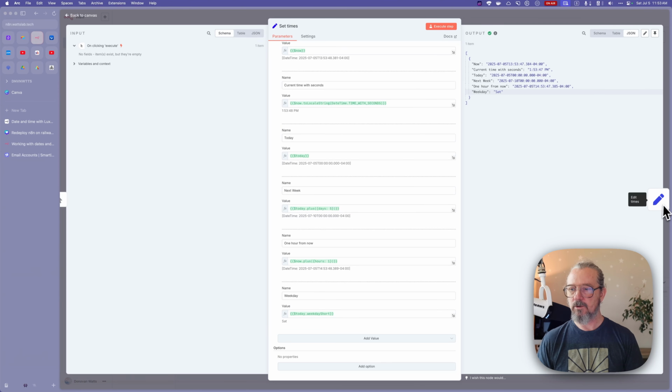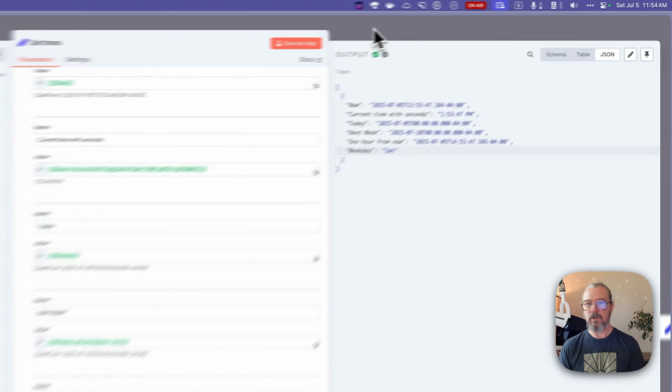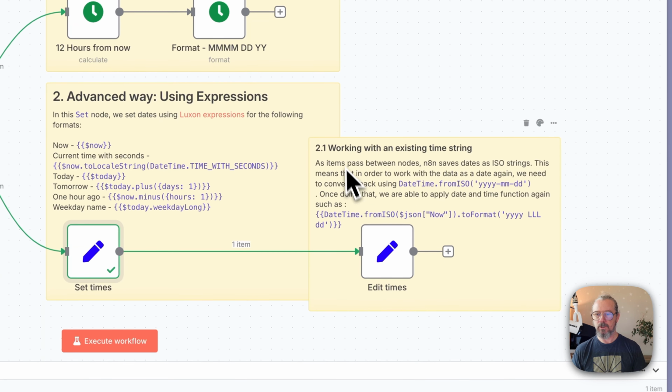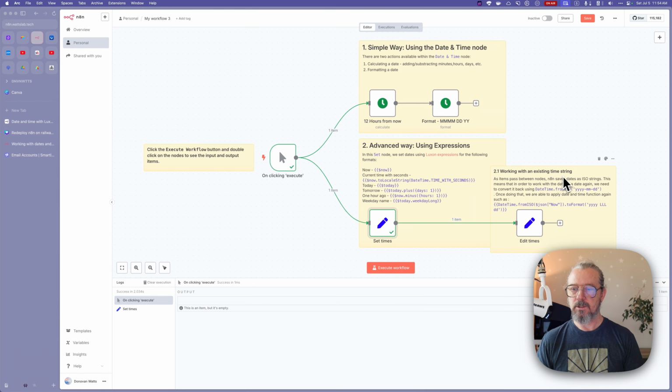So in n8n, you can hover over the little icon on the right to switch to the next node. Or you can back out of it by hitting this gray area up top and then just go in here. Let's see, working with an existing time string. As items pass between nodes, n8n saves dates as ISO strings. This means that in order to work with the data as a date again, we need to convert it back using datetime from ISO.